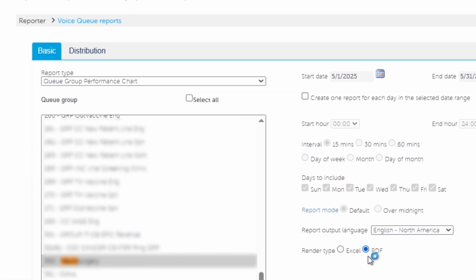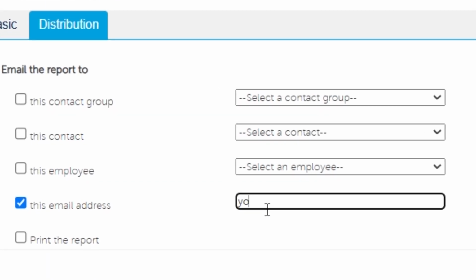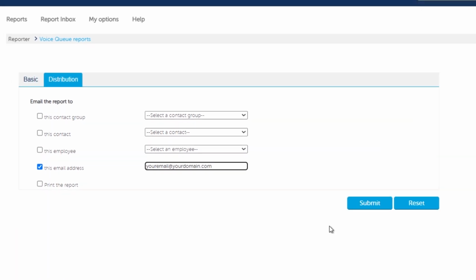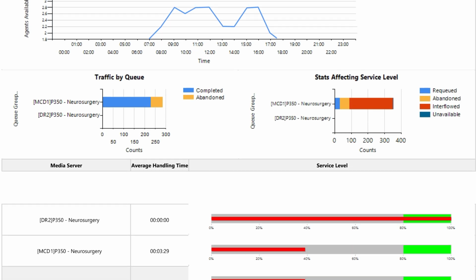Because I want to be emailed a copy of the report, I'll click on Distribution and then enter my email address. Now I'll submit my request to have the report generated. Here is the report that was sent to my email.